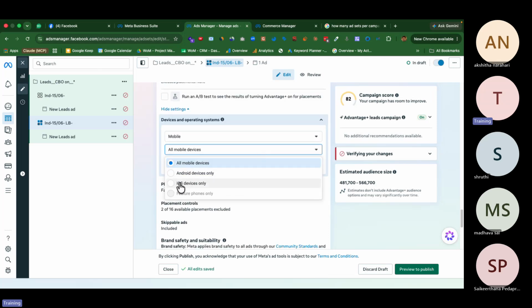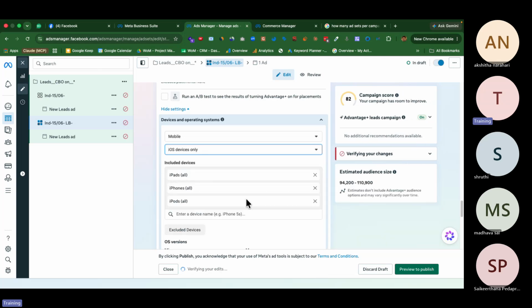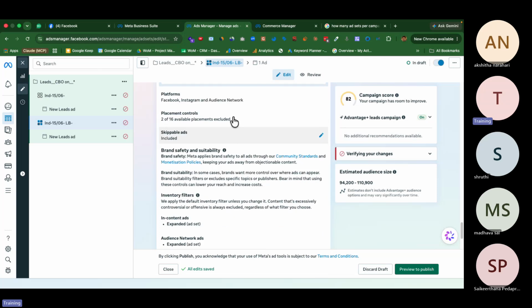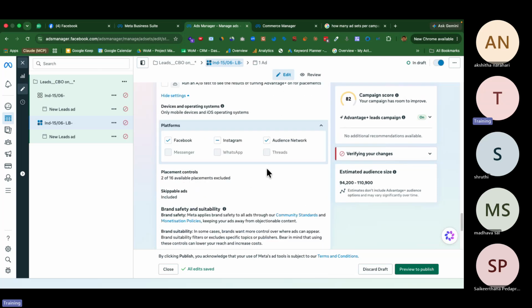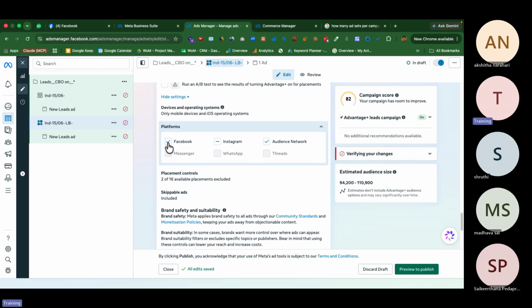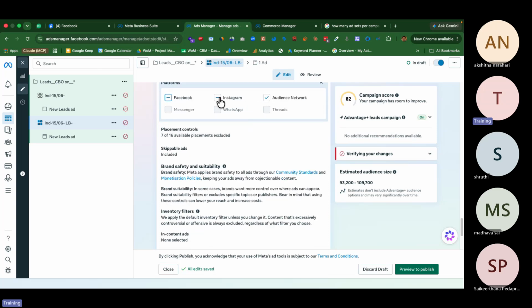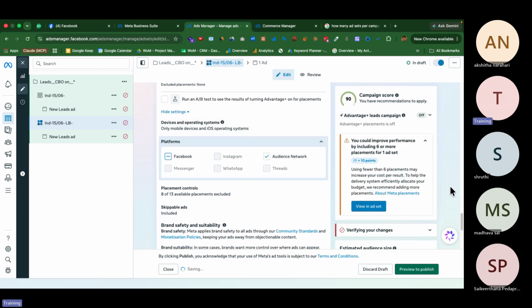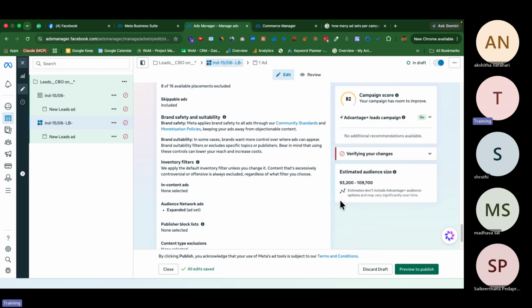Okay, do you want to select all the mobile devices, or you want to show your ads only for the iOS users? Okay, what is the version? So everything you can select, you can choose, and which platform you want to run the ad. Suppose if you think your audience will not be on Facebook, then you can disable it. Okay, now we are running our ads only on Instagram. Okay, like that. You can just select whatever you want.